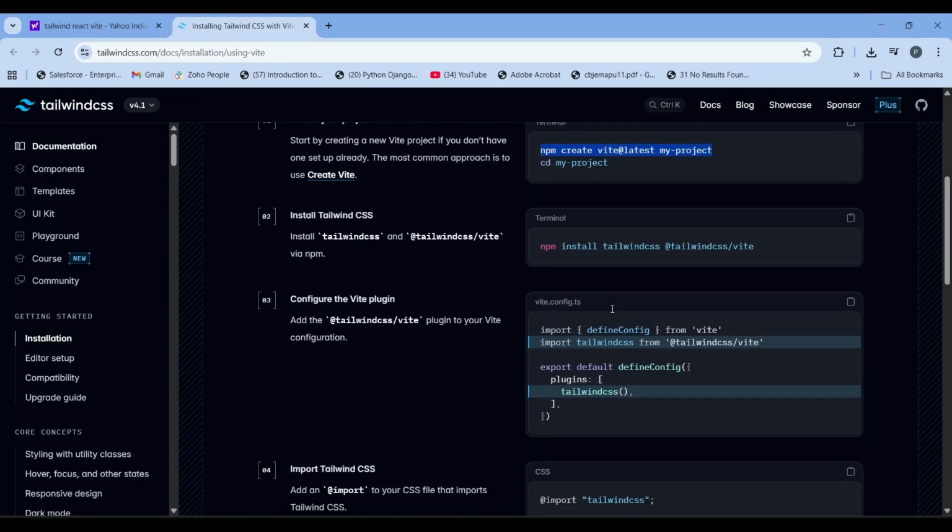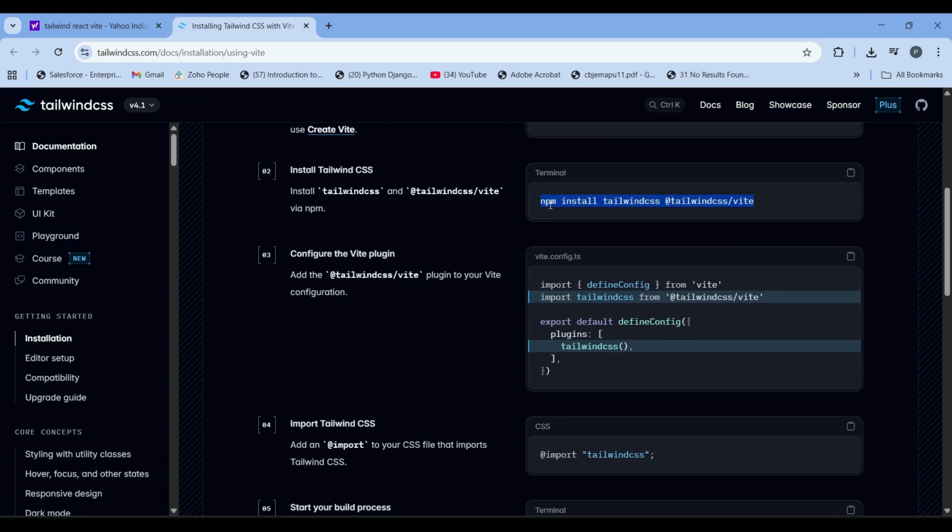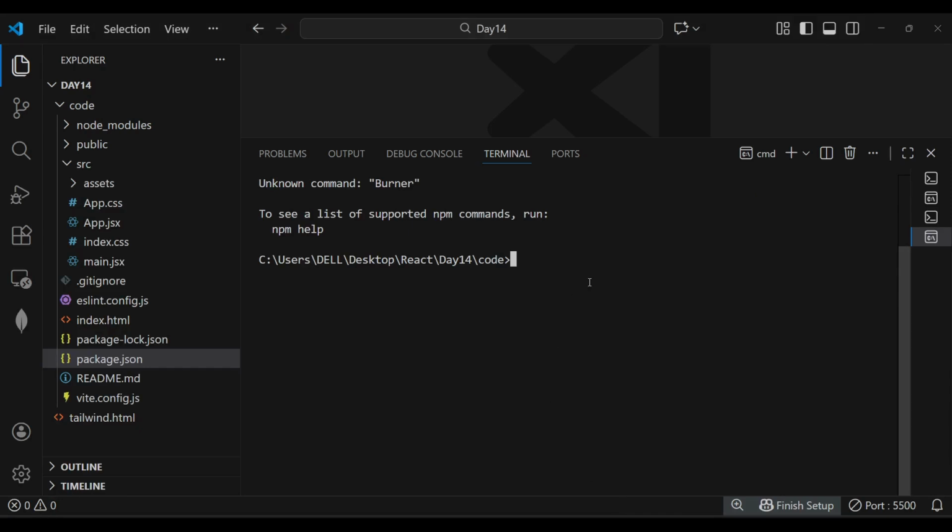So the next thing you have to do is take the cursor to your web page and go to the second step. Just copy the command npm install tailwindcss @tailwindcss/vite. Just copy it from there, or if you want to type it, you can just type it. Then just hit enter, and it will start installing. In my case it is already installed.